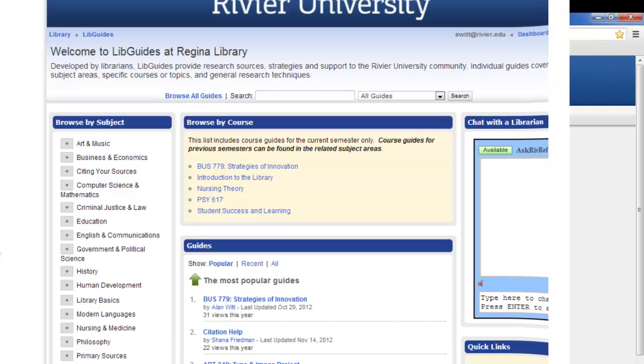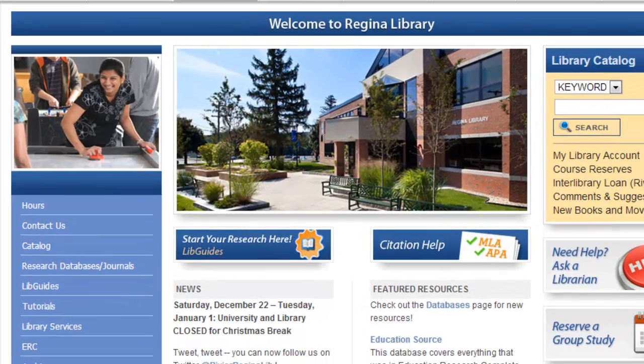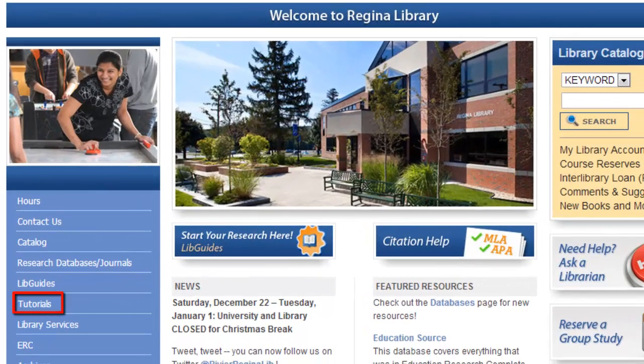Finally, library tutorials such as this one provide visual help in finding and using library resources. To explore the other tutorials we provide, click on the Tutorials link on the left-hand navigation bar.